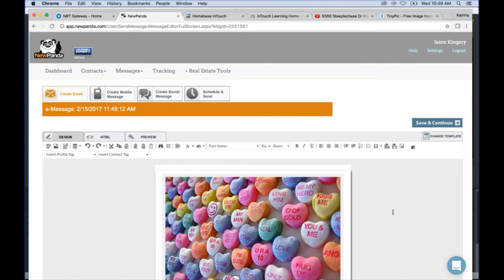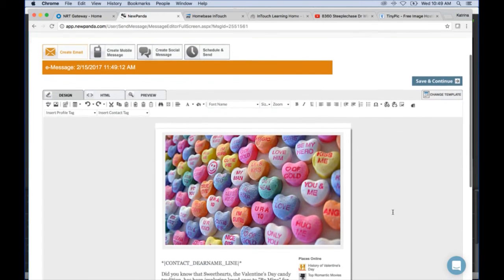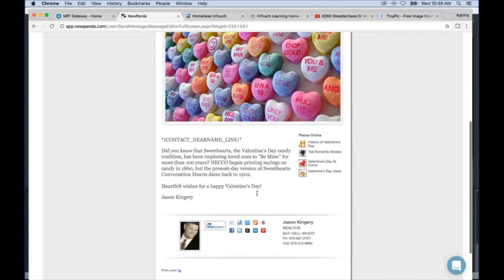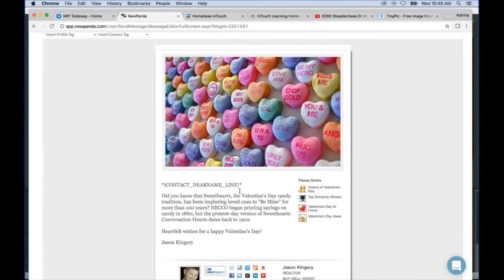Remember those delicious hearts you ate as a kid? They tasted kind of like chalk with some sugar in them. Well, there's a nice little one right here. And it says, did you know the Sweethearts Valentine's Day candy has been employing loved ones to be mine for more than 100 years. New England Confectionery began printing and selling the candies in 1860, back to 1902. So wow, these things seem like they've been around a long time, and they sure taste like it too. So you can create one of these little messages.